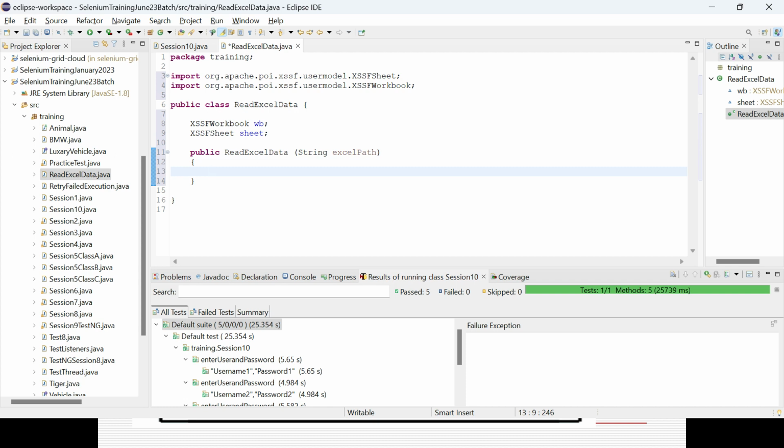Okay. So how can I read the file? How can I go to the path? I need to use the File class available in Java. Say File src equal to new File, and here I need to give that argument, excelPath. So that is the way I am trying to read the file.